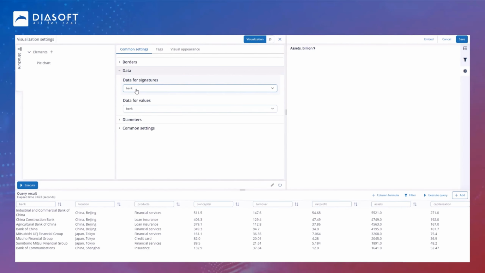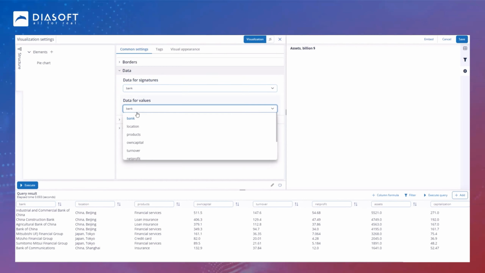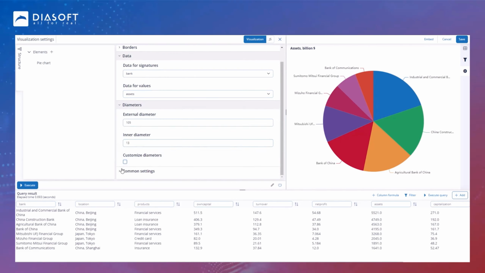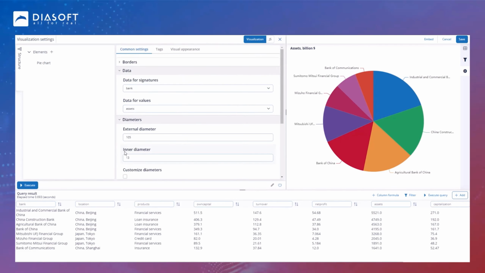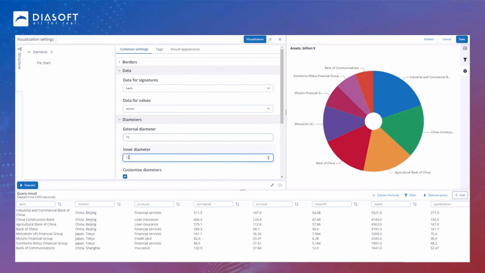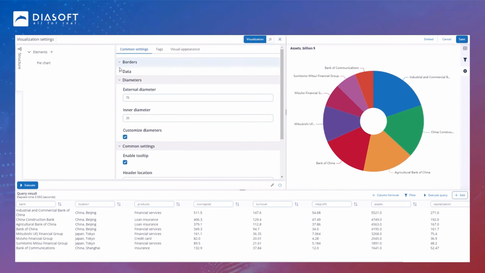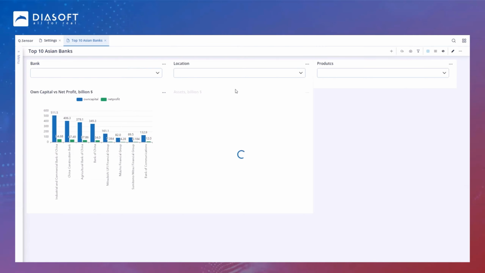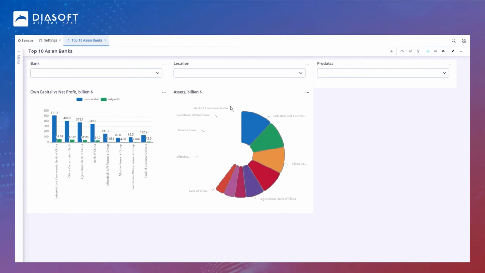Now let me select proper sets of data for the analysis. In this case, it will be the assets column, with the names of banks displayed on the chart. Using the settings below, I can customize how the diagram will look like. Let us make its diameter a bit smaller and edit the borders of the sections. Here we go with the second chart.